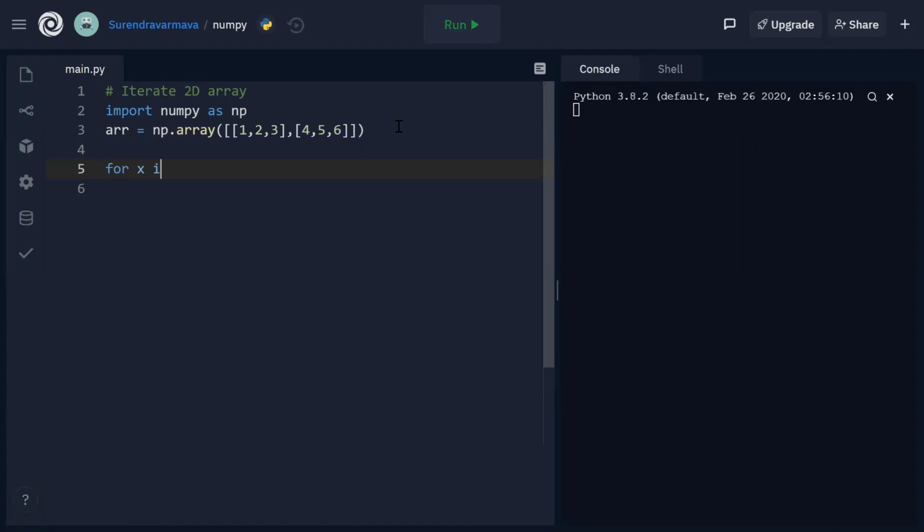For x in array, and you can print this particular x. Okay. Run this code and see the result. 1, 2, 3, 4, 5, 6. The first row is 1, 2, 3, and the second row is containing elements 4, 5, 6. Like this.